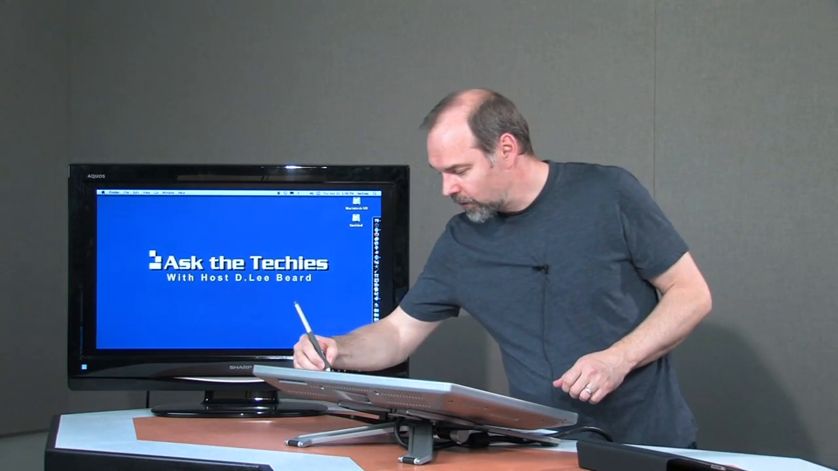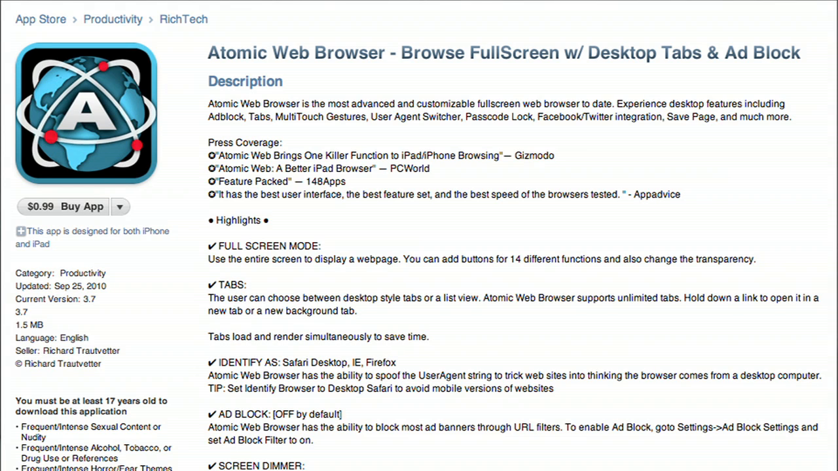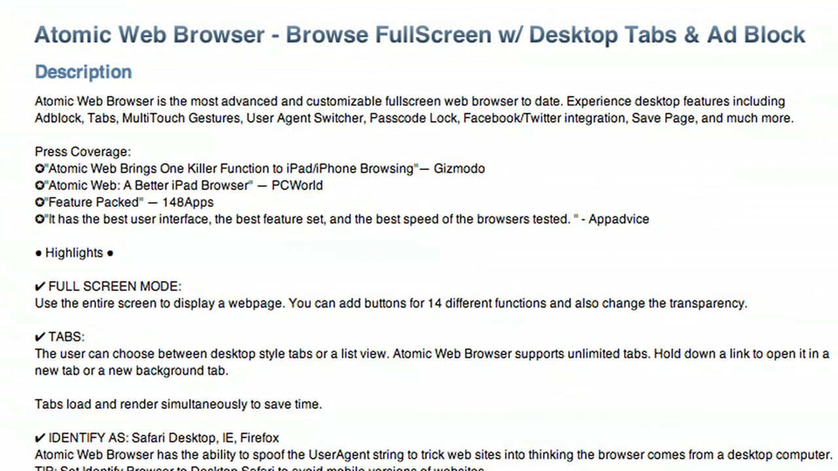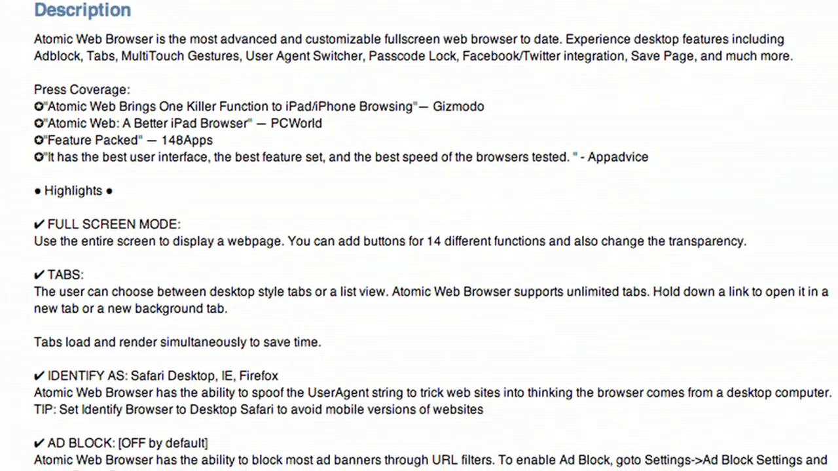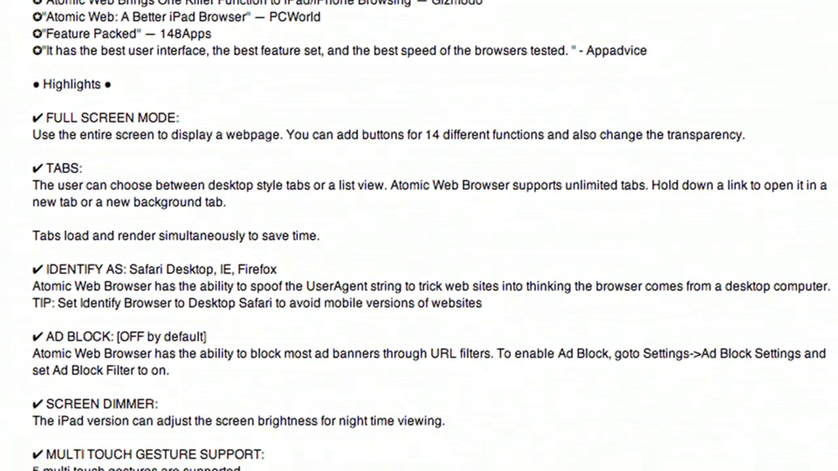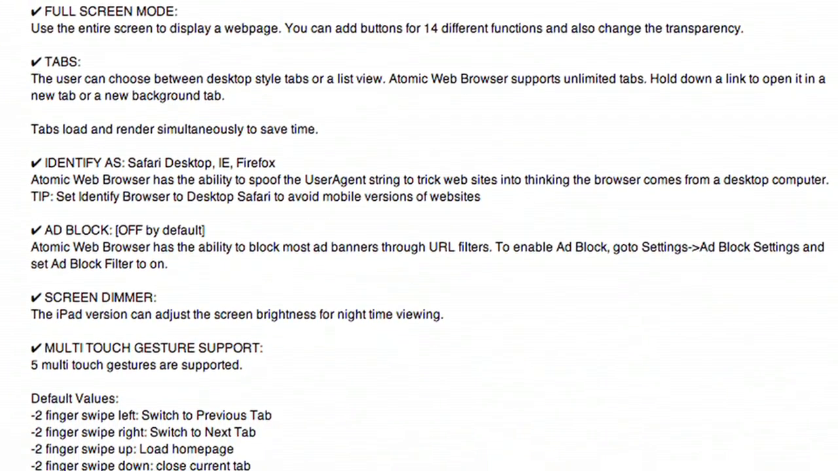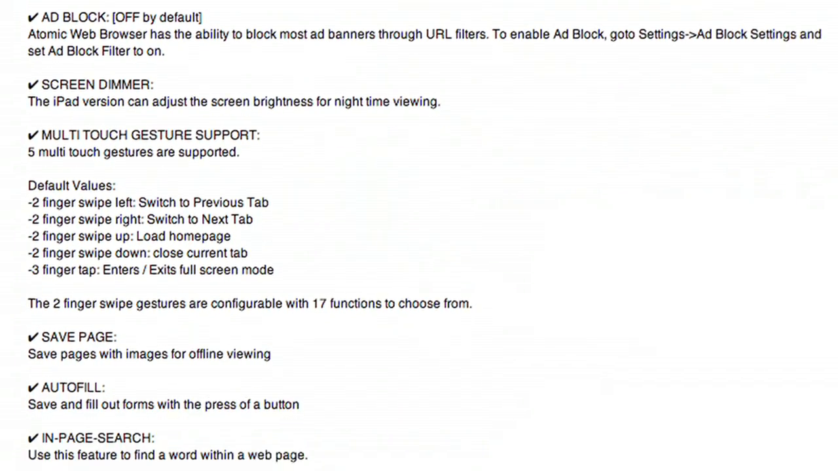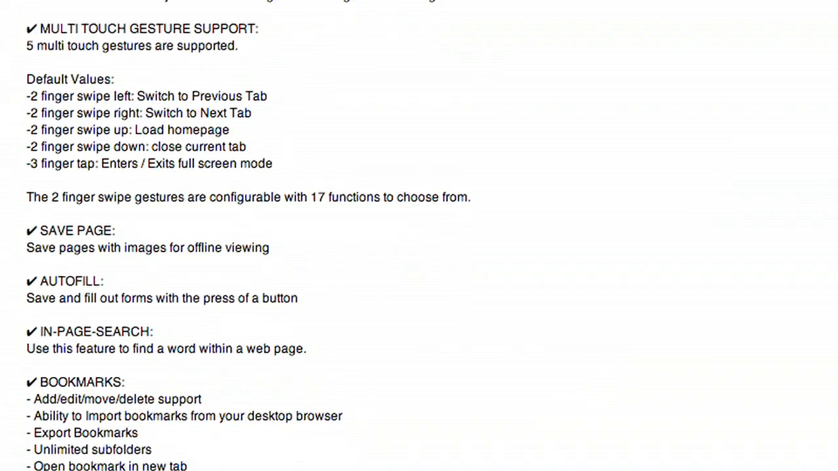If you actually go to the website, go to iTunes, you'll find that there's a free version, and there's also a version that you pay 99 cents for, that you get a few extra features that you might find useful, including some of the things about blocking ads. That's one of the things that you get as a bonus with the paid version.